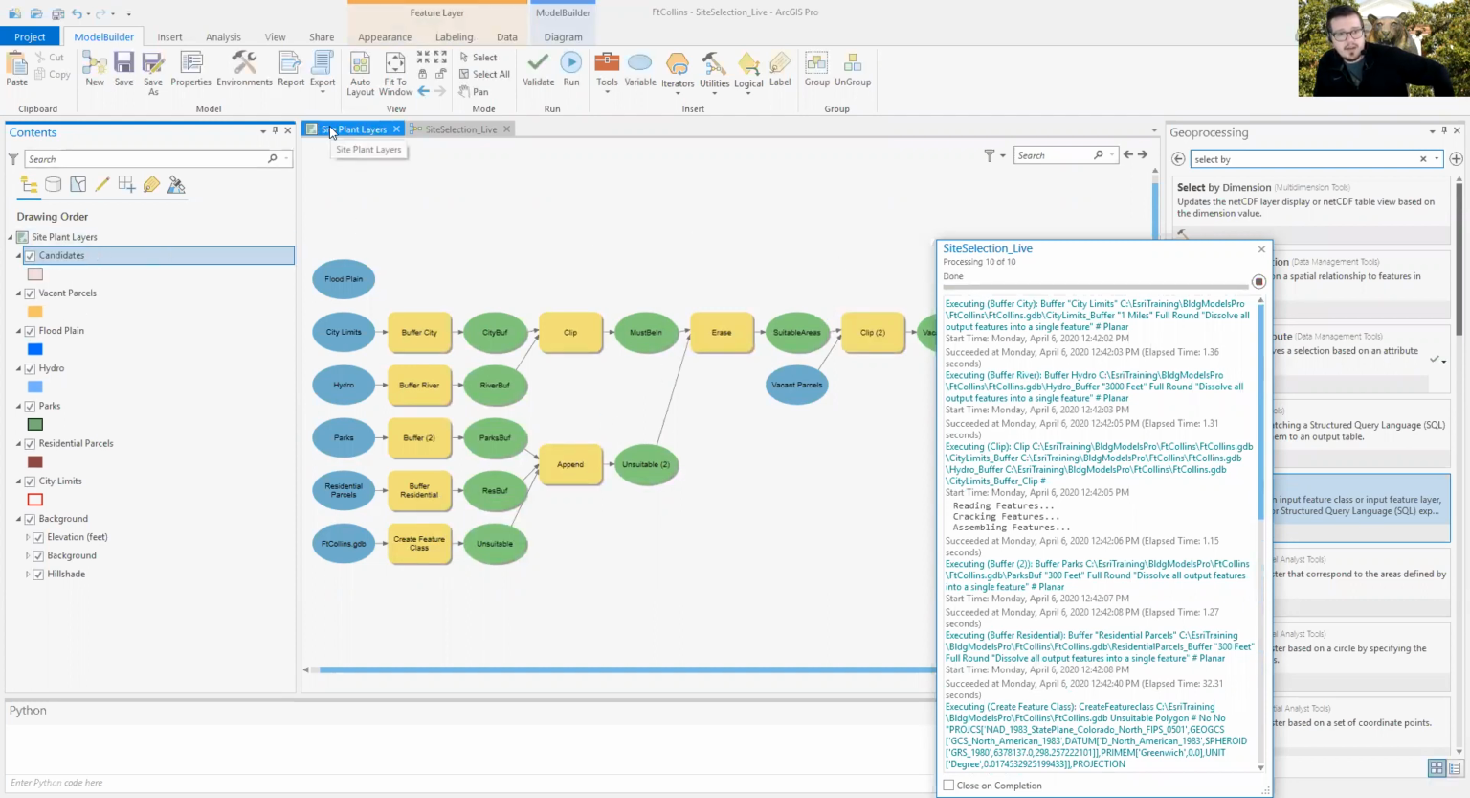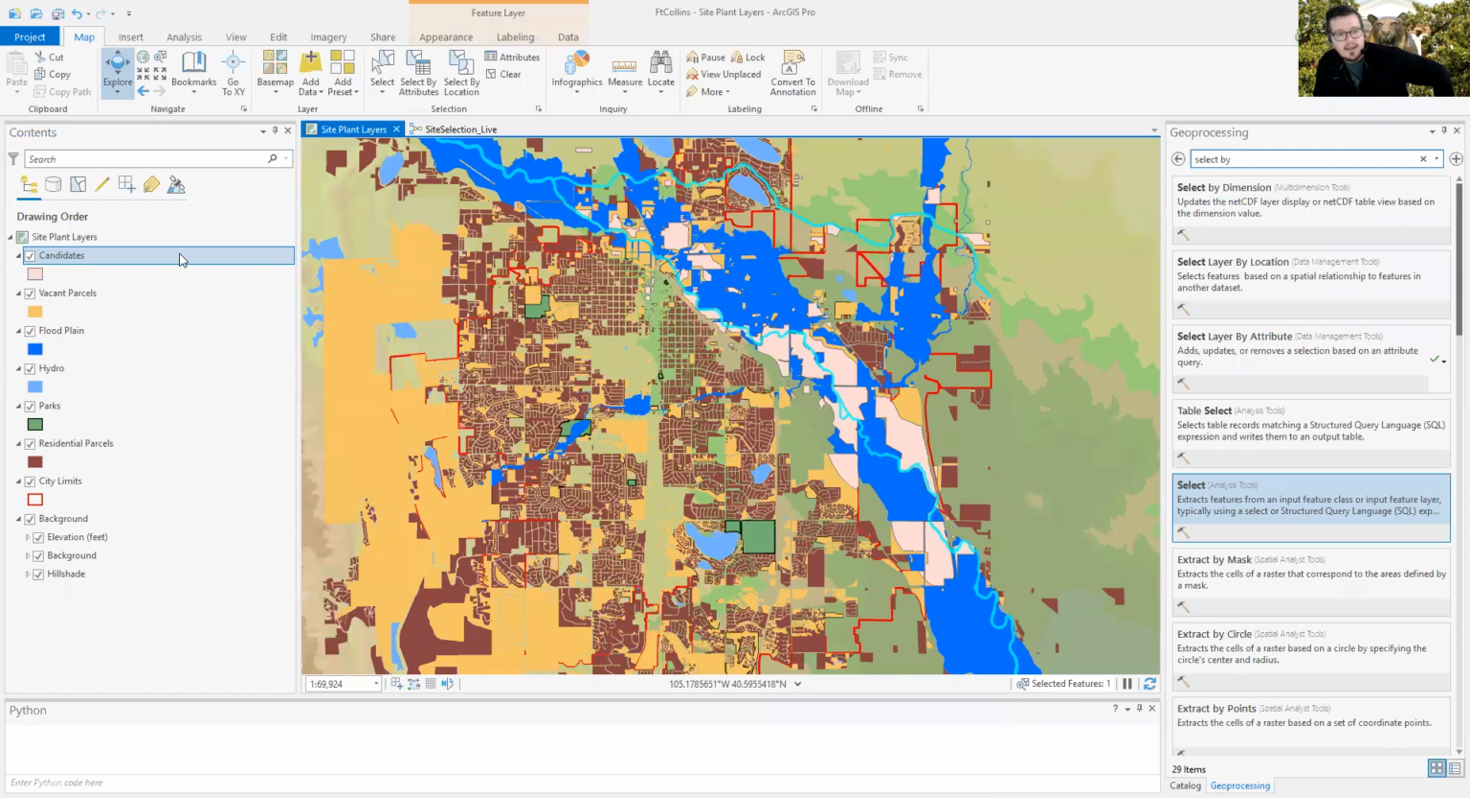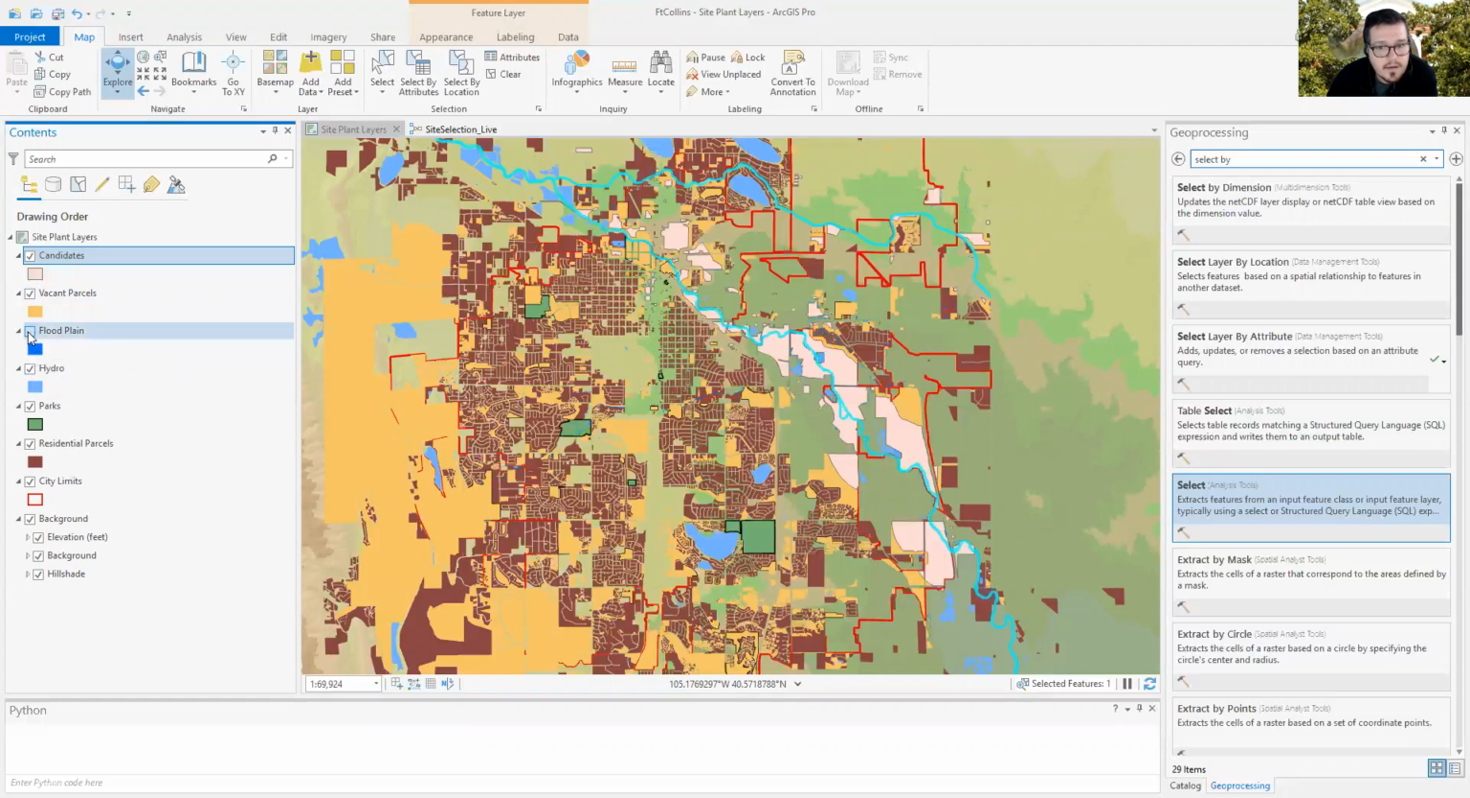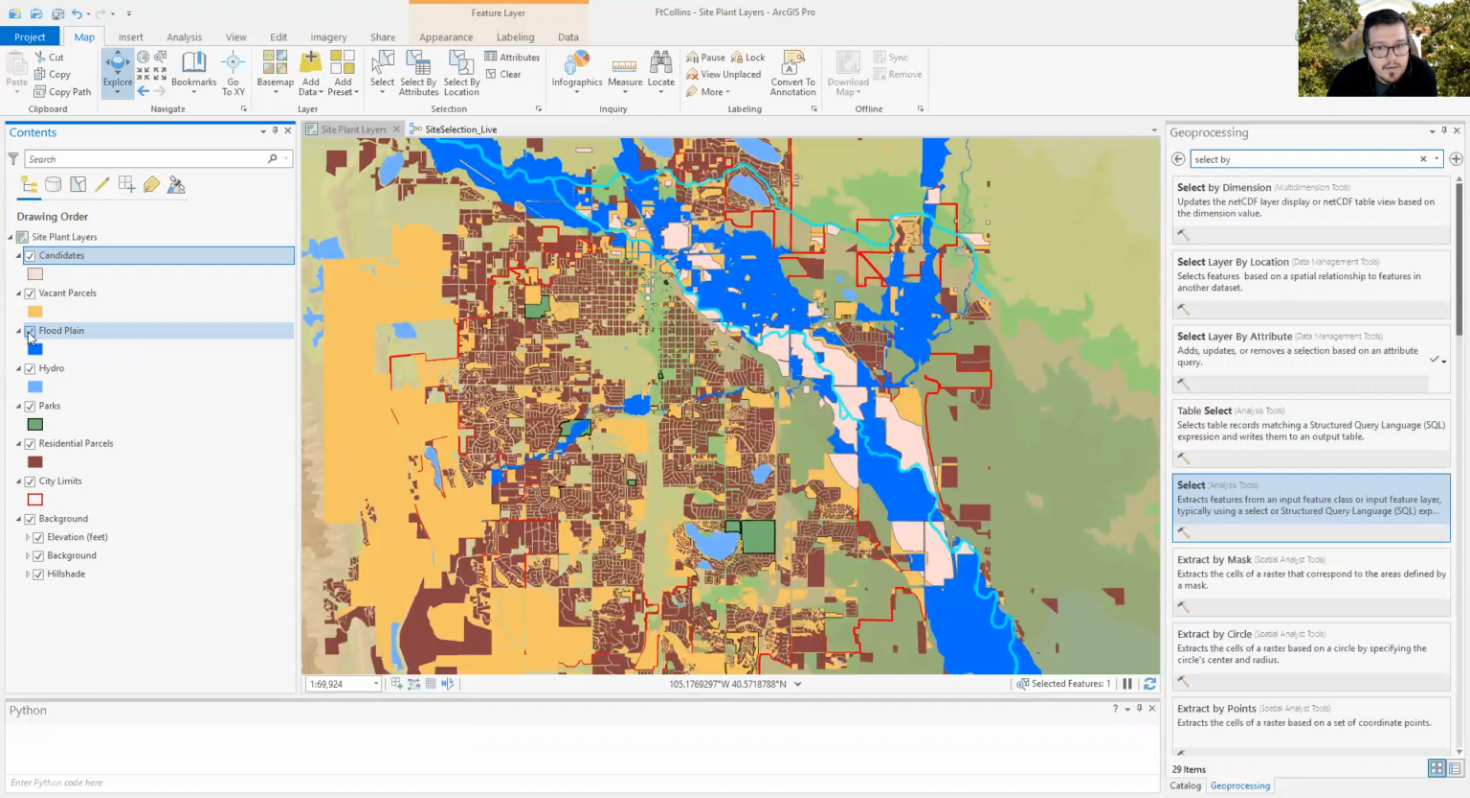Added our candidates layer. Let's go see what it looks like. And that kind of matches what we had talked about before. So let's see. What is this, floodplain? That looks like it's in the floodplain. Did I not include that? I'm confused as to why that's allowing that to happen.